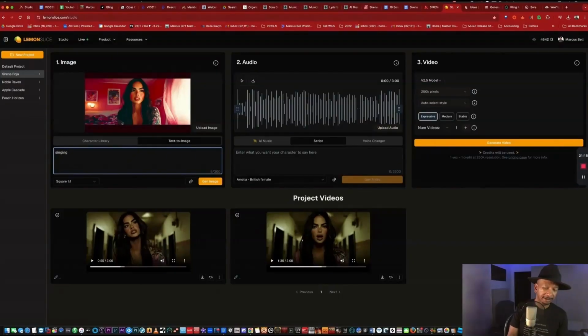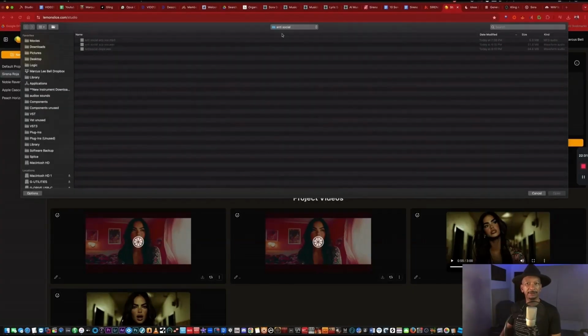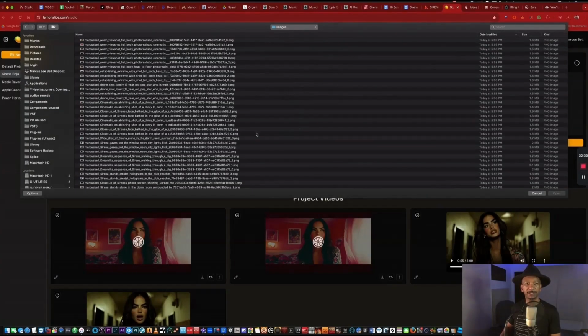Singing towards the window, looking in despair. So what we can do is singing towards the window, looking in despair, and then hopeful. Okay. While that's doing that, let's do some more images.